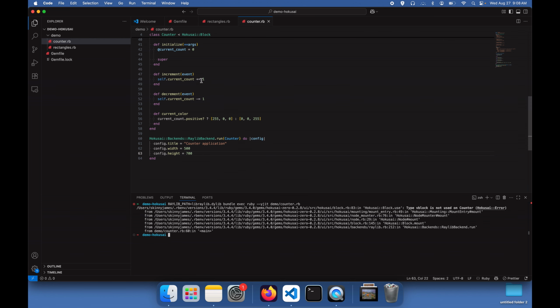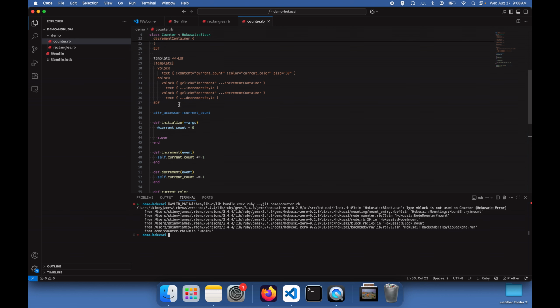Oh, I forgot to declare our uses. So remember, whenever we declare a node in our template, we have to declare a uses macro or class method that maps those template nodes to actual blocks. In this case, we have Hokusai blocks VBlock. We have text component, which is Hokusai blocks text. And we have an H block, which is Hokusai blocks H block. All right, let's see if that works.